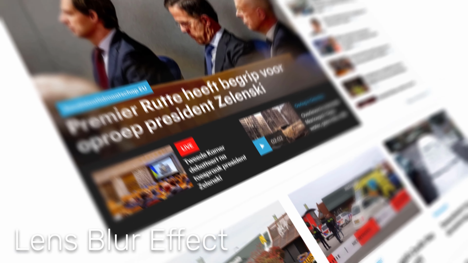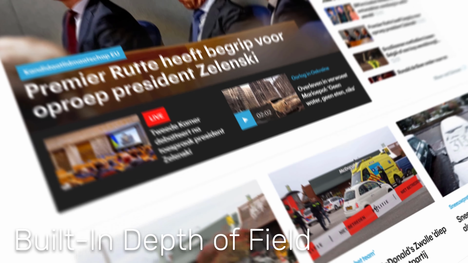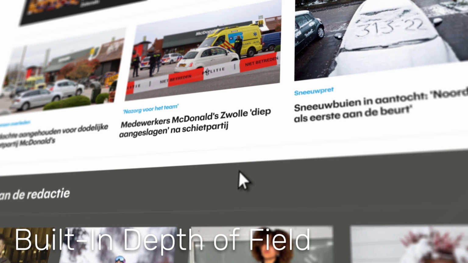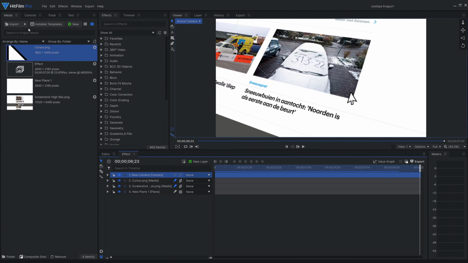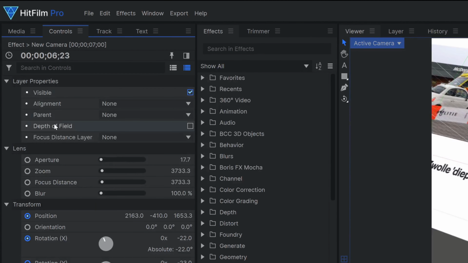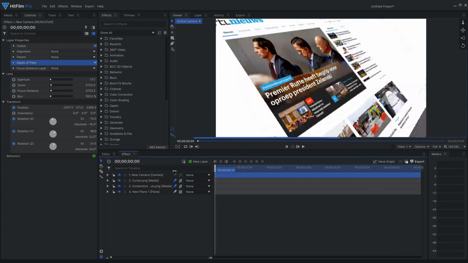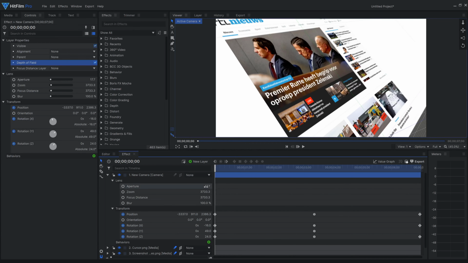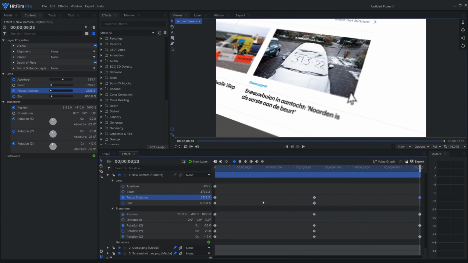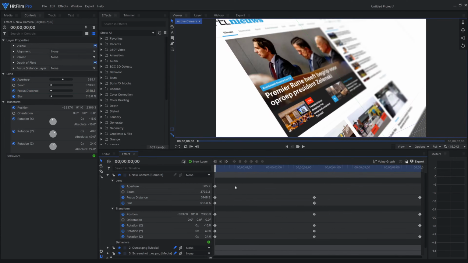I've seen people use grade layers with blur effects and masks to fake depth of field, but HitFilm has built-in depth of field on its digital cameras, which works absolutely phenomenal. Select your camera and go over to the Control tab. Select the depth of field tick box and go wild. You may not see anything at first, but play around with the aperture, focus distance, and blur settings. You can keyframe these as well and create an amazing rack focus. I've spent literal hours playing around with depth of field and I still can't get bored of it.